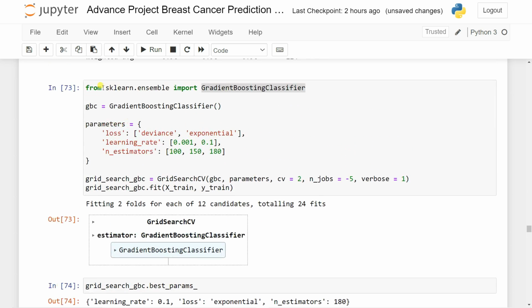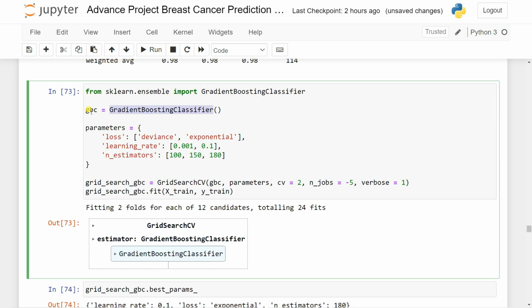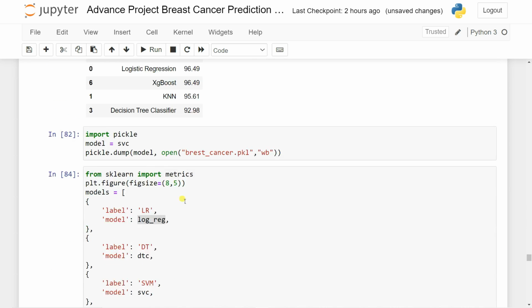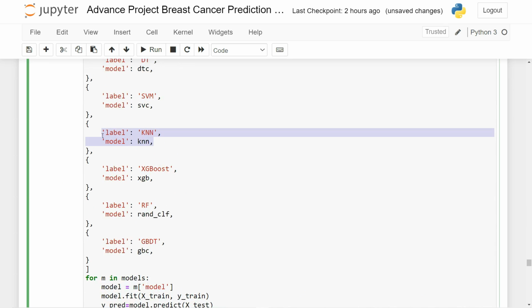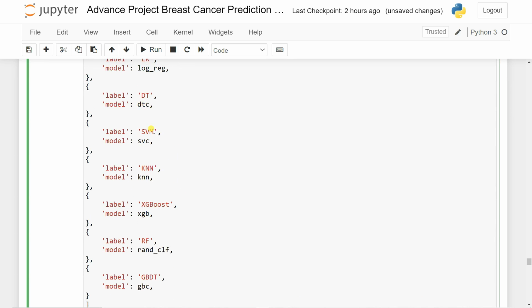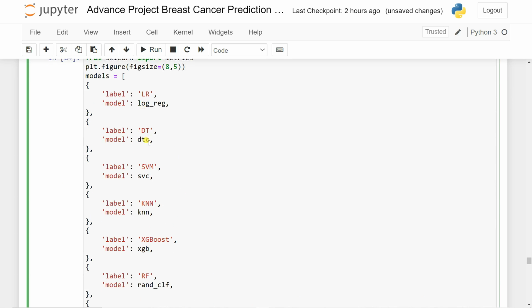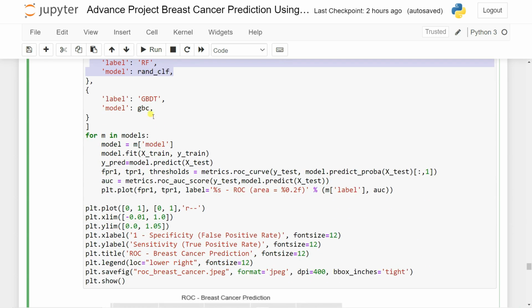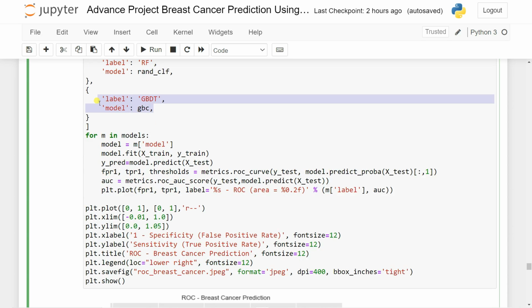It means gradient boosting. When you initialize it here, we simply pass my model name, that's called the GBC. Then after that, I simply use my labels for all of the same things. Model equal to SVC, the label name, the label DTC, XGBoost is XGB, the random forest RND classifier, and the GBT gradient boosting. Okay, so you can see I give my model name and also my label name inside a list.